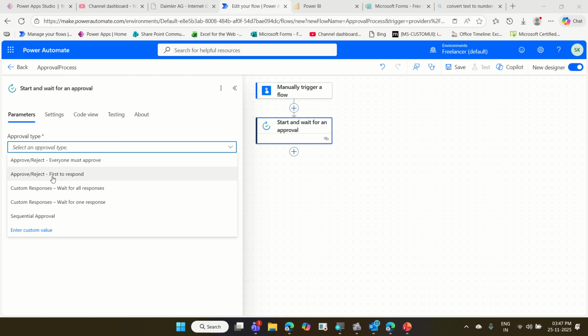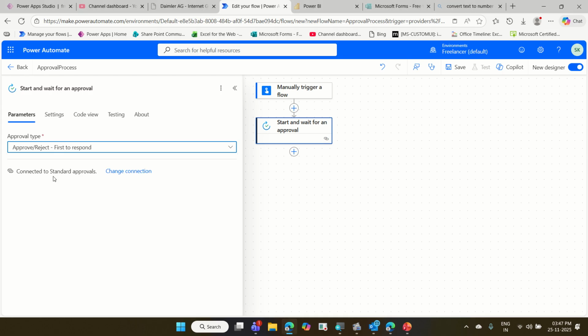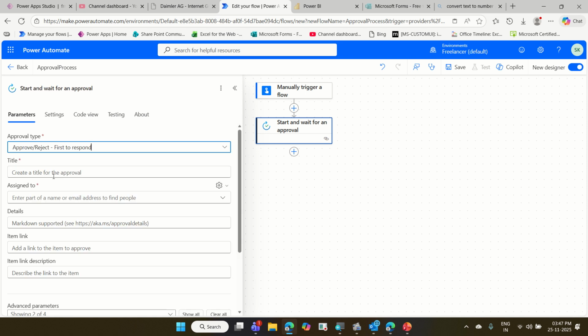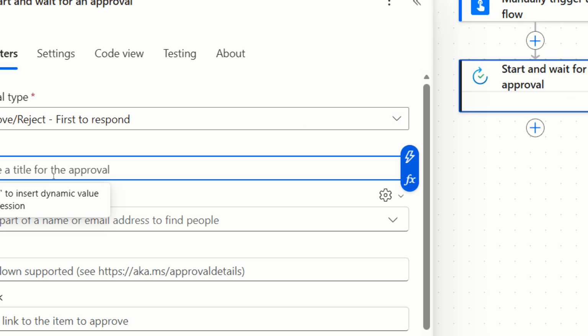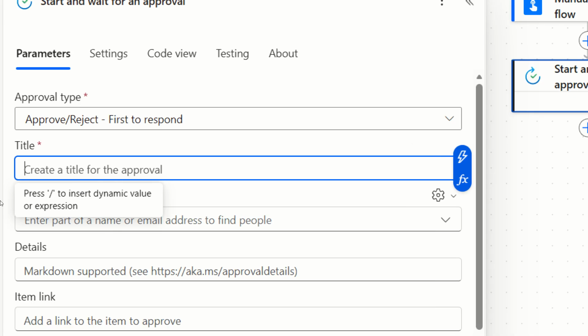As of now, I'll go with first to respond because I don't want to approve 3 times. For a manual process, I'm doing first to respond. So I selected first to respond. It expands further. What is your approval? Let us say we are taking some approval here, maybe vacation.